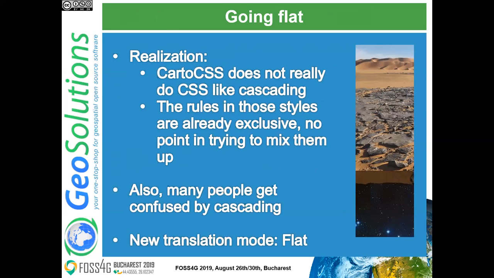Well, we realized that CartoCSS is not really doing cascading. Each rule is actually independent from each other. So they are more or less acting like SLD rules, where you stumble into the rule, you apply it, and then you move to the next rule and you apply it, and so on. They don't interact with each other. Eventually they paint on top of each other, but they don't mix with each other. They don't override properties from each other.